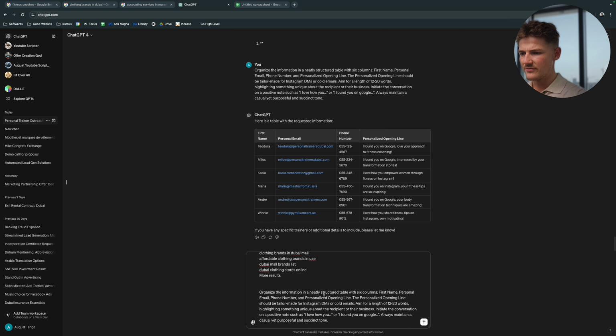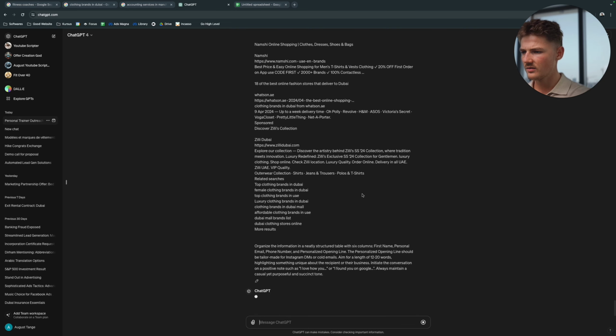So organize the information in a neatly structured table with six columns: first name, personal email, phone number, and personalized opening line. The personalized opening line should be tailor-made for Instagram DMs and cold emails. Aim for a length of 12 to 20 words, highlighting something unique about the recipient or their business. Initiate the conversation on a positive note, such as, I love how you, or I found you on Google. Always maintain a casual yet purposeful and succinct tone. You want to click on this, put this in.